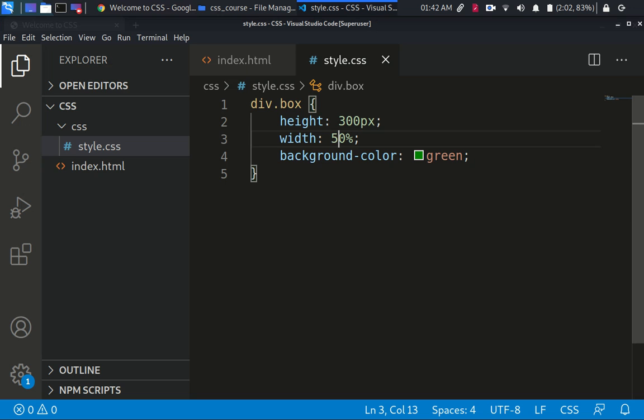Okay, so that's all we got. That's actually what we have. So we have the box right here. That is what I want to show you about the box, using the height, width property, and the background color. Let me just show you the conflict between these two.